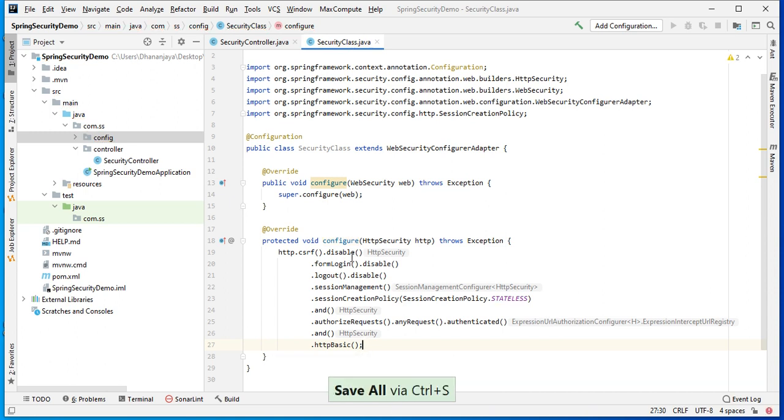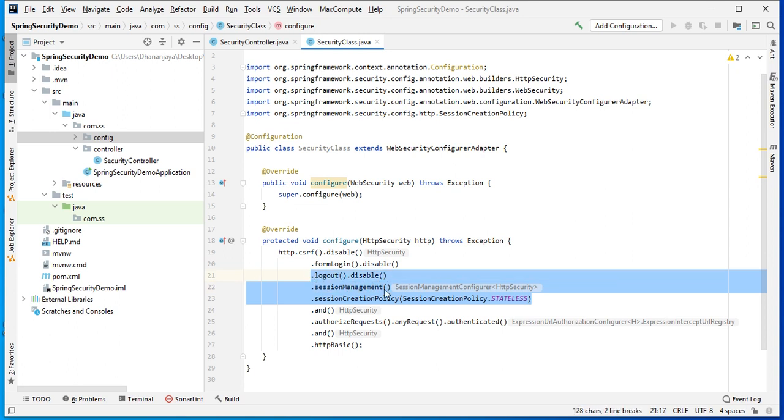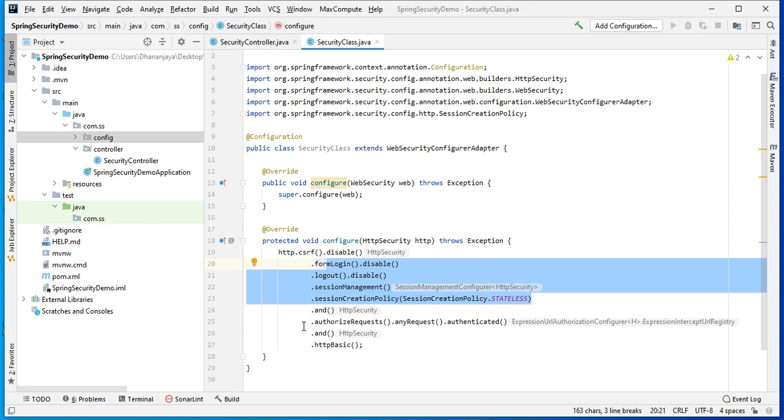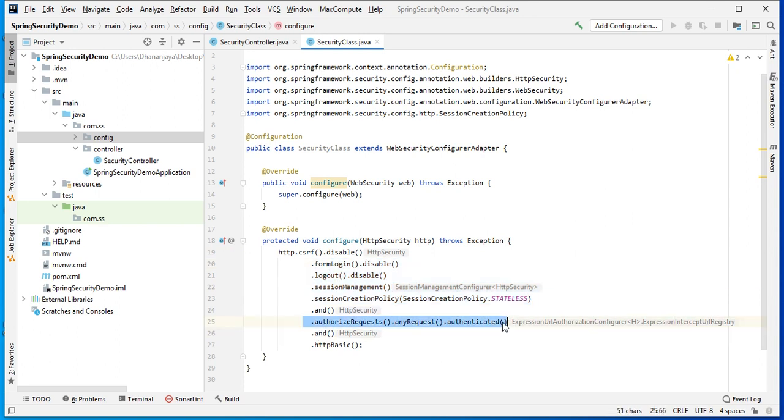CSRF we don't need. CSRF is cross-site request forgery, which is security related, that we don't need now, so I have disabled that. Form login we don't want. Logout we don't want. We are not managing any state of our session. So this is the configuration we need to do, and whatever request is coming, we are authenticating that request. So this is one.